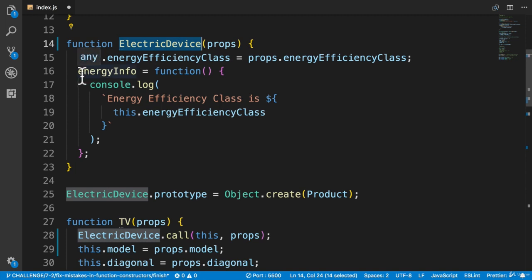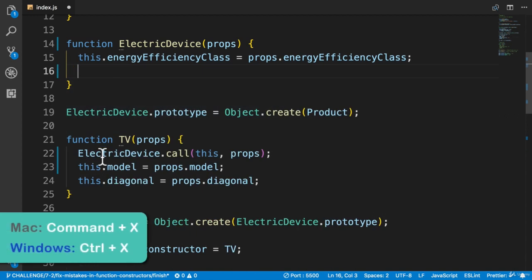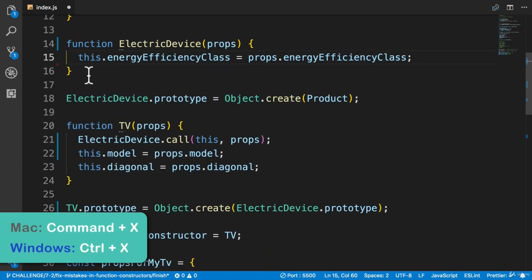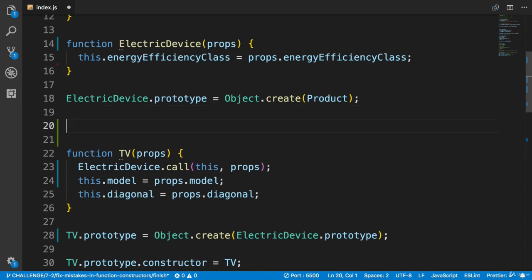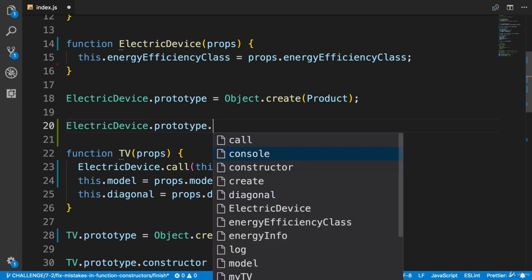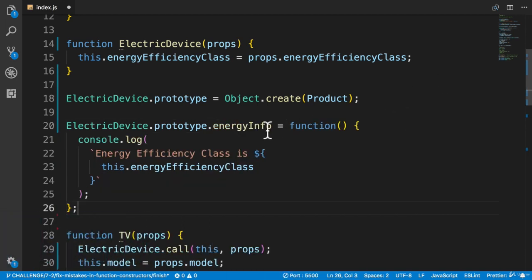Let me cut it here. I'll select it, Command X or Control X, and here below this function, actually after this line, I will add method. So electric device dot prototype dot, and here I will paste cut part. So energy info is now method of the prototype.